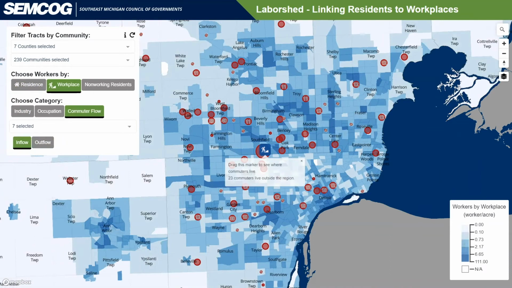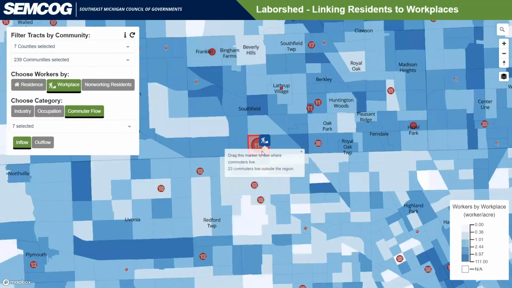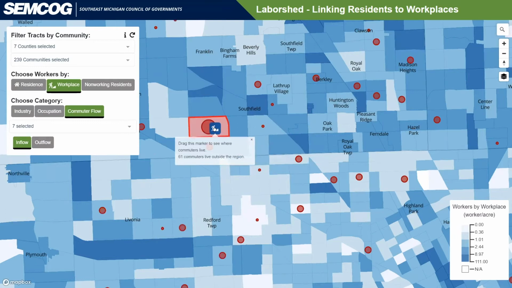The application will select a default census tract to analyze, and it will be outlined in red, as you can see here. The circles show the number of commuters traveling either to or from that selected tract. So when the inflow button is selected, a blue workplace icon appears. Drag this marker to the tract that you want to analyze. The red circles change locations and show where the workers who work in this tract commute from.